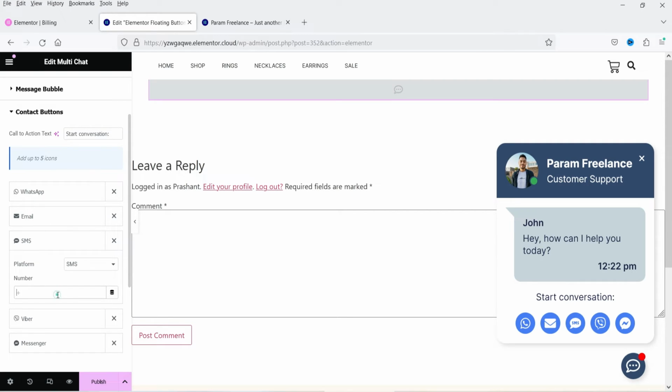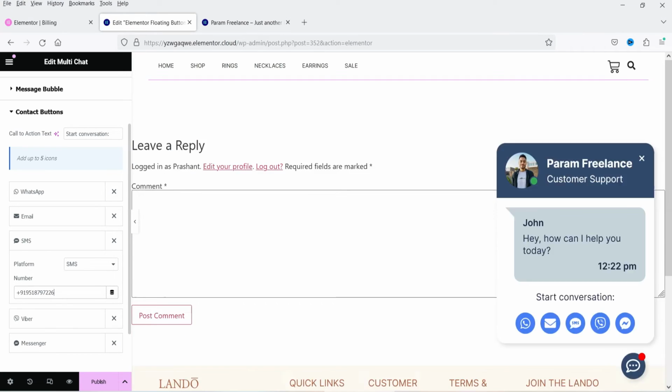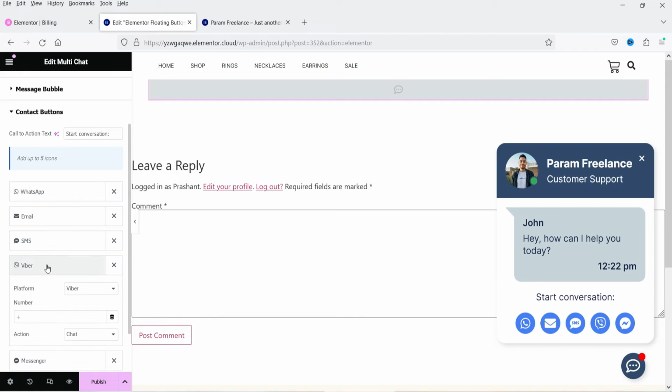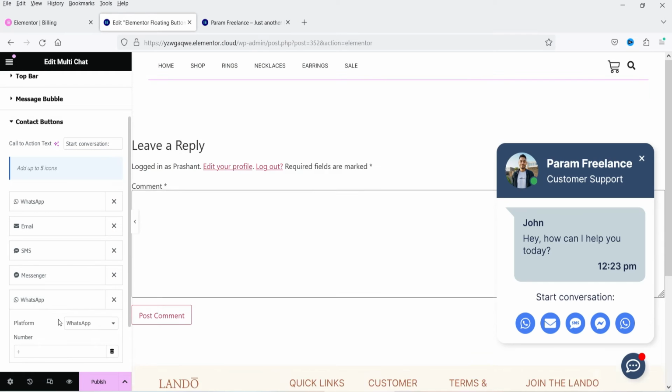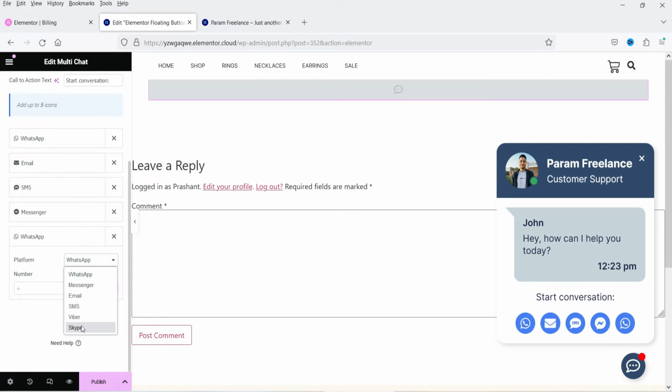Below that we have SMS. For the SMS, again you can enter your phone number with the country code. Below that we have Viber. If you do not want to use Viber, you can simply delete it from here. And these are the other options here. So I'm going to delete Viber, and below that we have Messenger. For the Messenger, you can enter your Messenger username. If you want to add another, you can simply click on the plus sign, and let's say you want to add Skype, you can add the Skype option there, and you can also add your Skype username. So that will be an option to contact you. So these are the basic settings of this floating button.